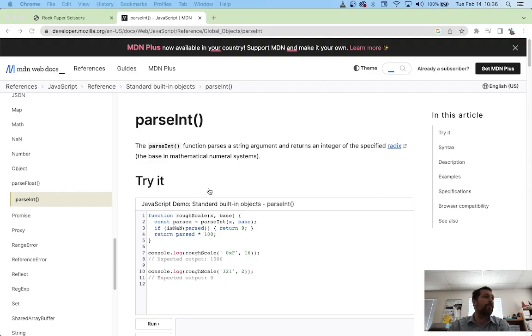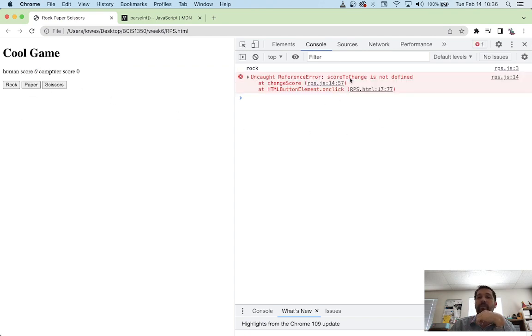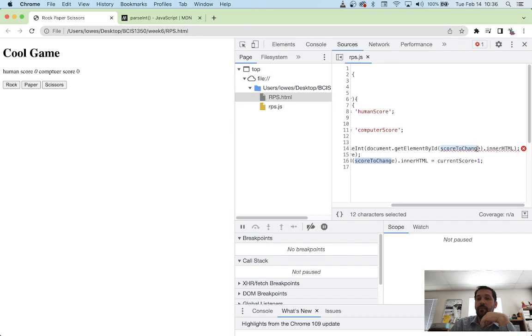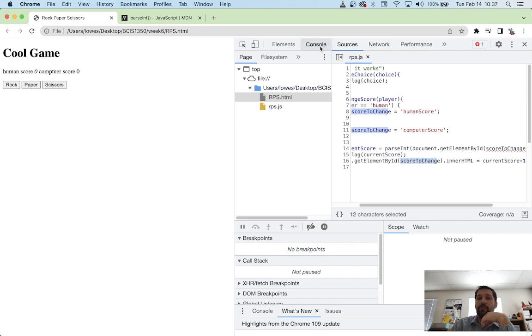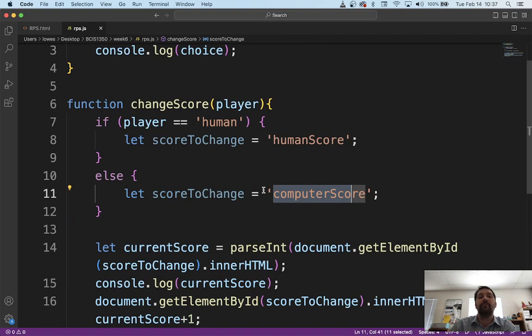Let's go ahead and Alt-Tab over into my code real quick. This is my page. The rock still works. The paper, I have an issue. Score to change is not defined, which is sad, which is very sad. Line 14 right here, current score, score to change is not, this apparently has not been defined. Did I not define it right here? Was this score to change not the same thing?